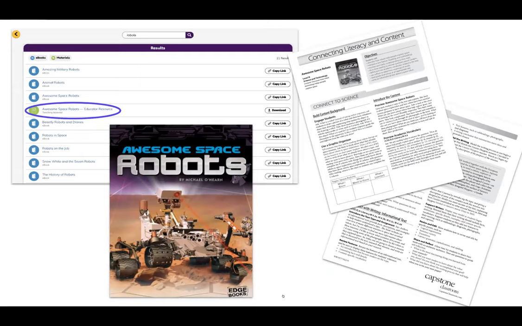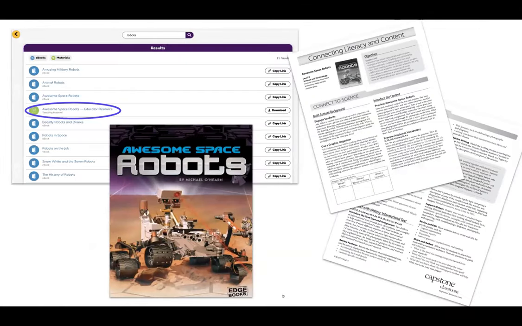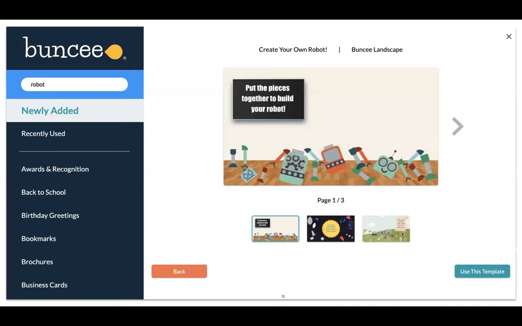And so when you click on the green button, you can download these great educator resources that go along with the books that we have. And I know that Angie's gonna show this to you, but on the left-hand side or right-hand side of the screen on Capstone Connect, you grab that link. And it was so nice because if I have one book that I want to share, I can just put it into their Google Classroom and then they can open it up and kind of inspire them when they're making their book about robots.